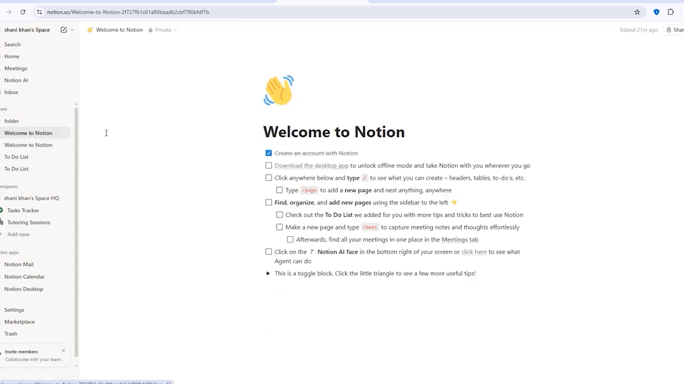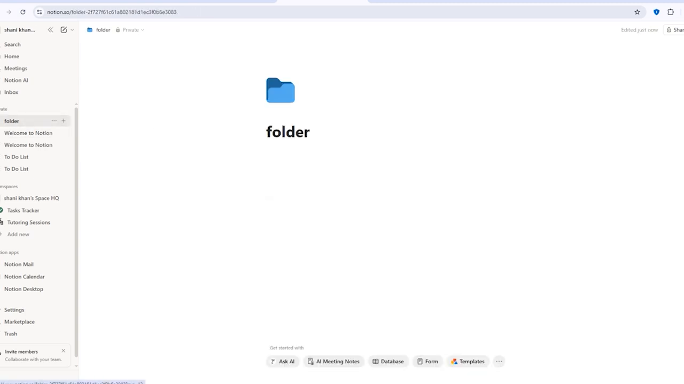And that's it. You've successfully created a folder in Notion. With this setup, your workspace will look cleaner and be much easier to navigate.